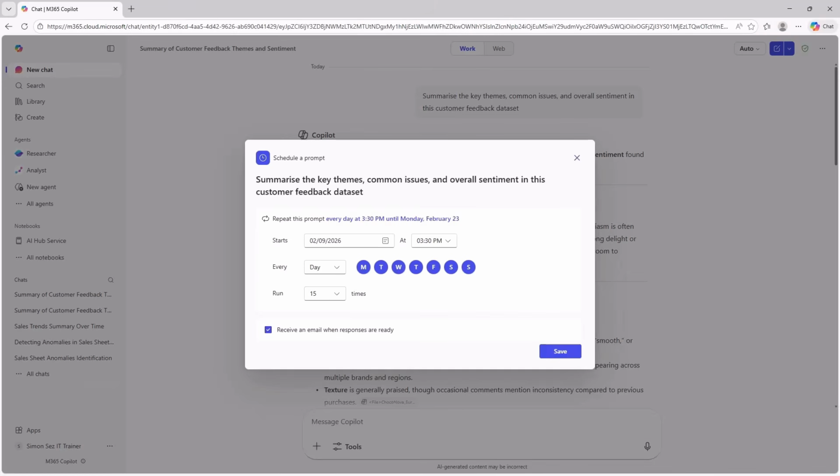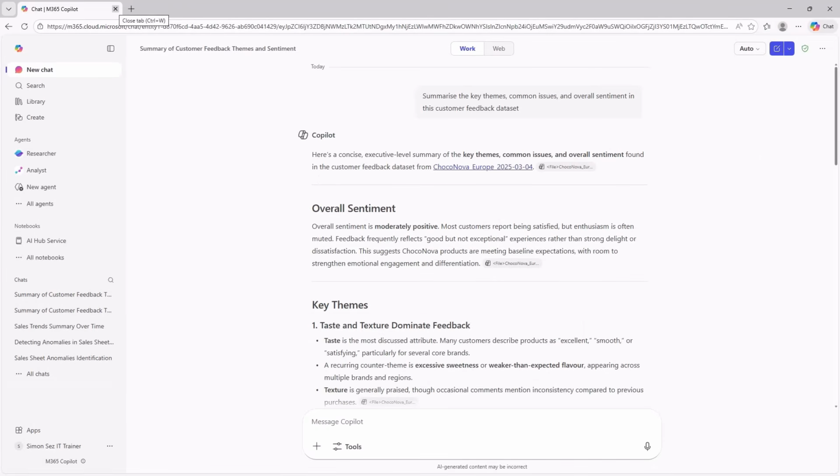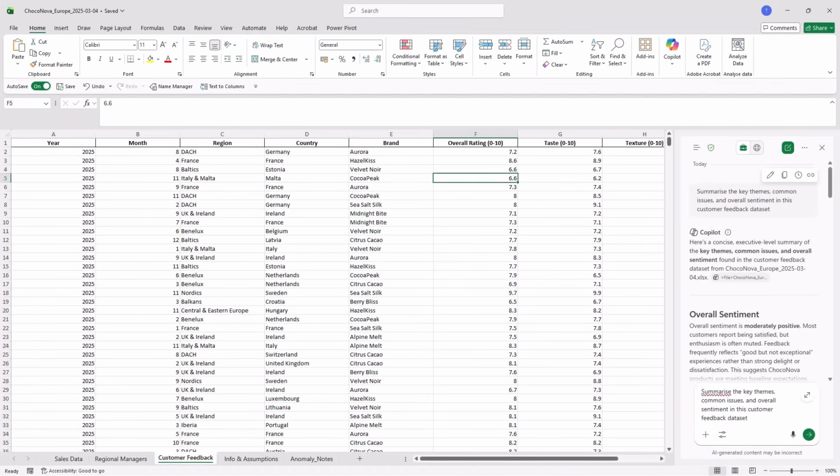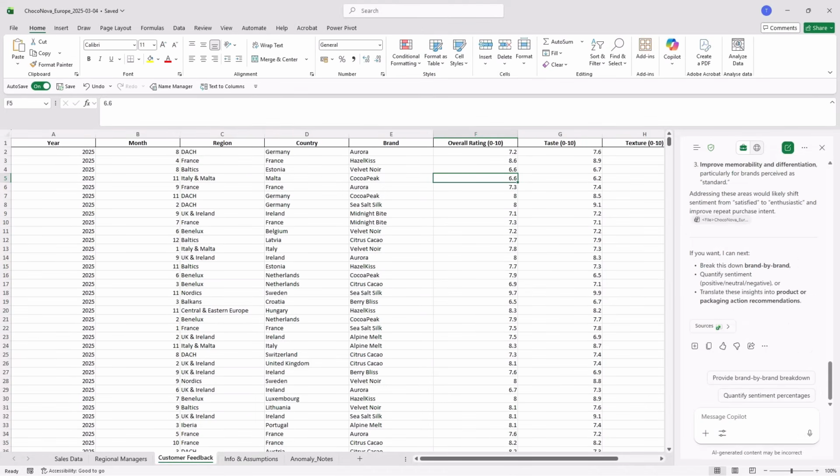I'm going to come out of that scheduler and close that page down. And we've come back to our spreadsheet. The final option there in that pop-out window is the option to copy the prompt link. Now, the next thing I'd like to explore is how you can create explanations for customer sentiment.